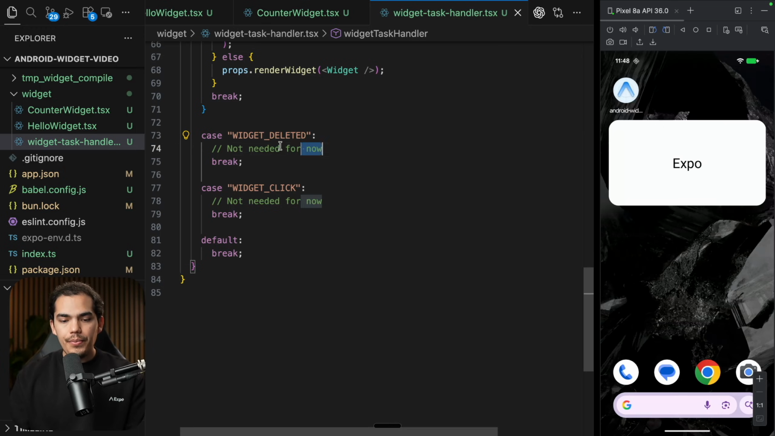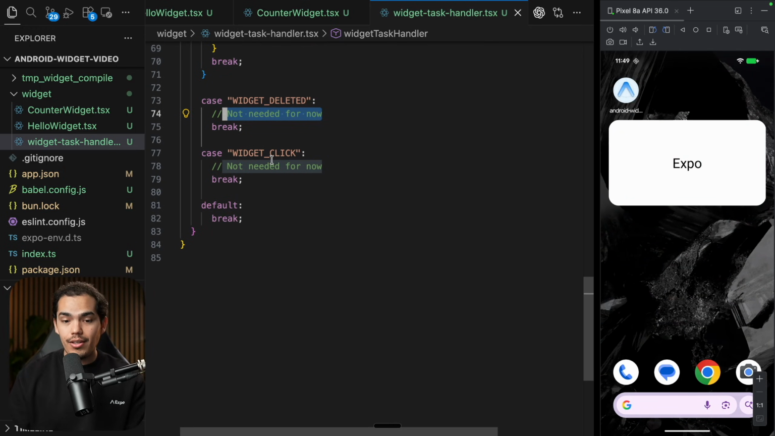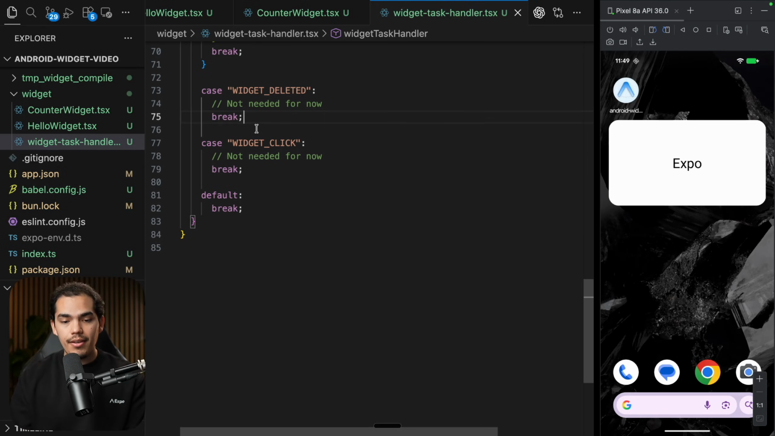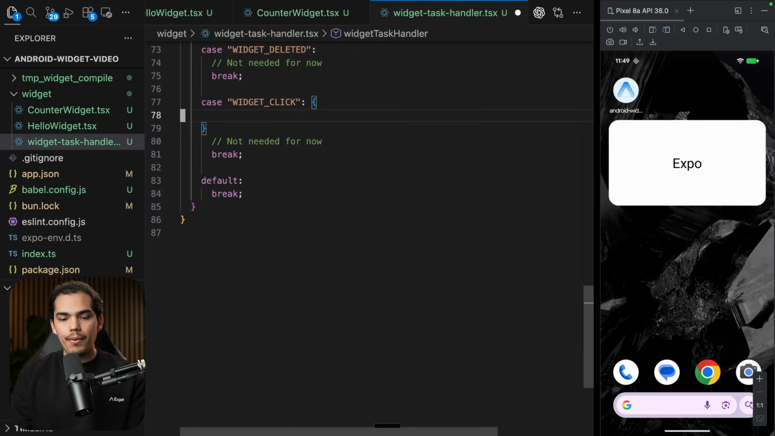When the user deletes the widget, we don't need to do anything unless you want to trigger like a custom analytics event or something. You can do it here. But the one that we're interested in is the widget click. So let's handle the easy one when the user opens the application.